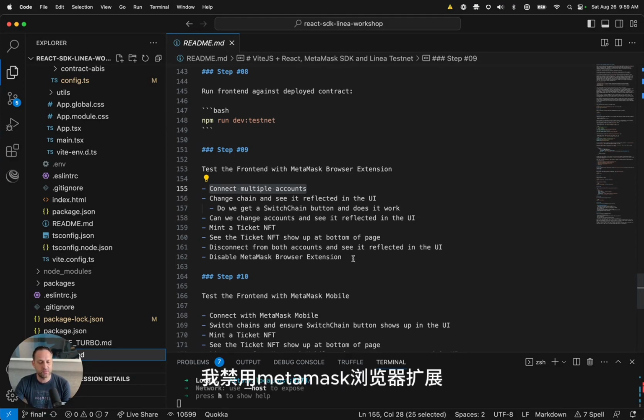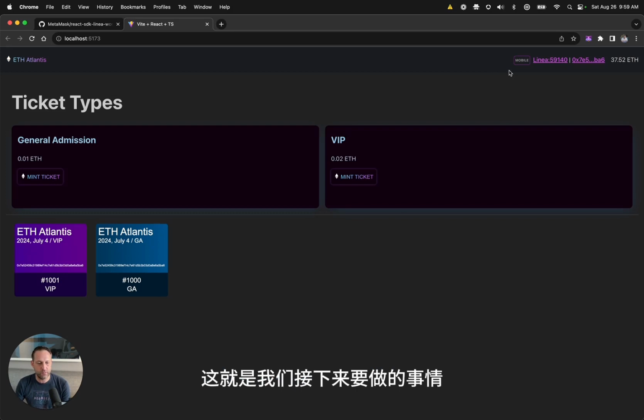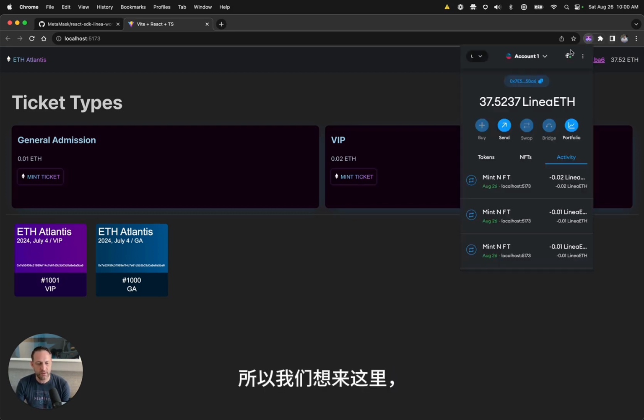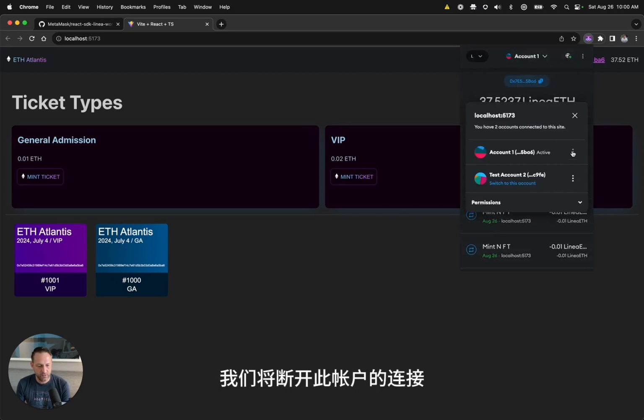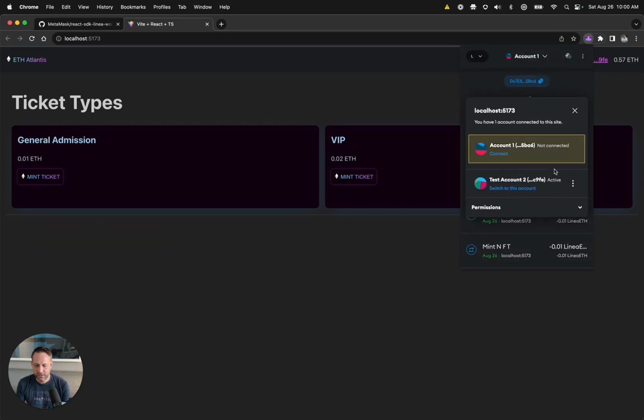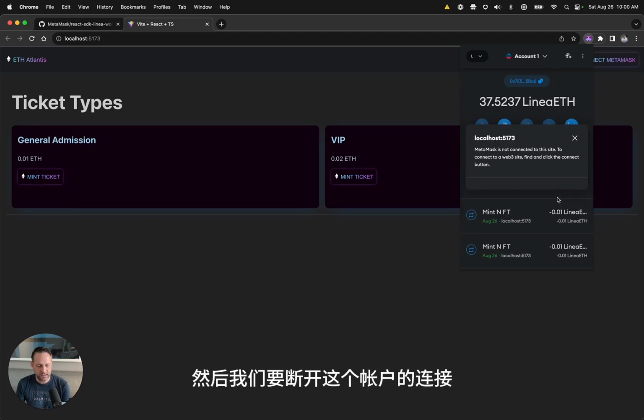Disable the MetaMask browser extension. So that's kind of our next thing that we want to do here. So we want to come up here, and we're connected to two different accounts. So let's go ahead and do that here. We're going to disconnect this account, and then we're going to disconnect this account.